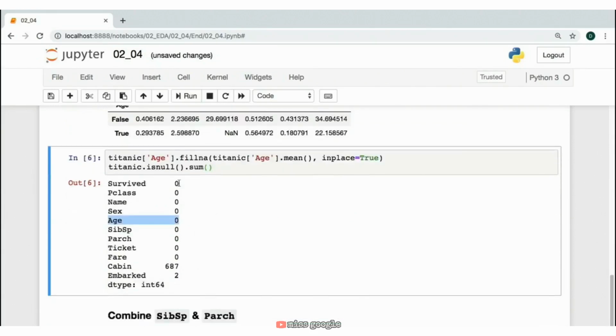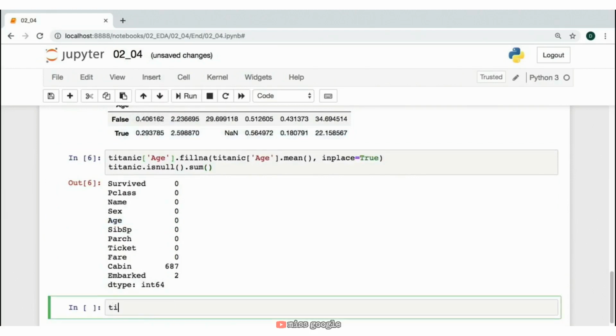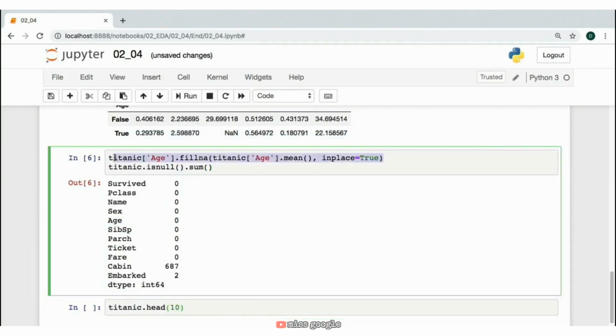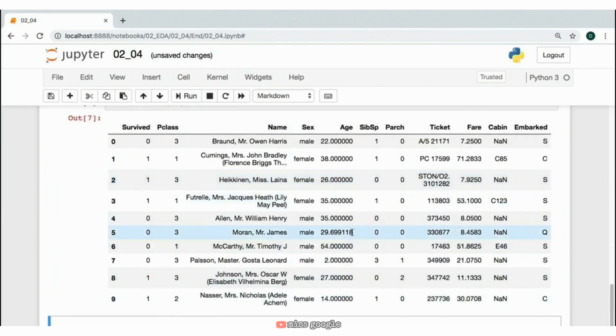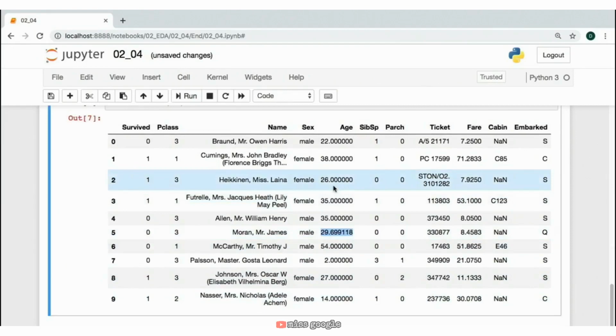So let's just check it in another way. Let's add another cell below this, and then we're going to run Titanic.head(10), and that'll print out the first 10 rows. And what we're checking for here is to make sure that where there used to be missing values, there's now the average value of age. So let's go ahead and run that. And you could see here in this row right here, we have 29.699, and that's going to be the average value. And you can tell because the rest of the values are integers, and this one is a float.